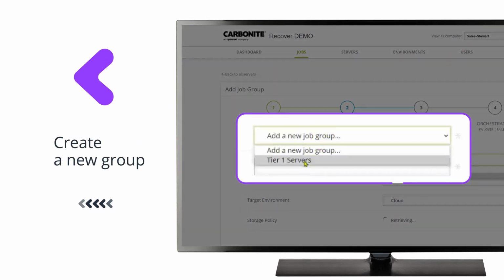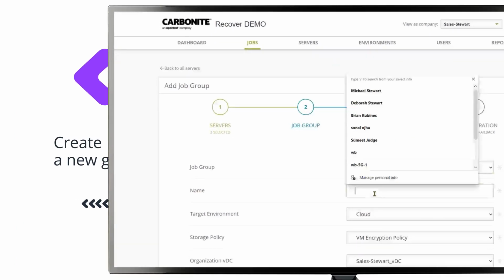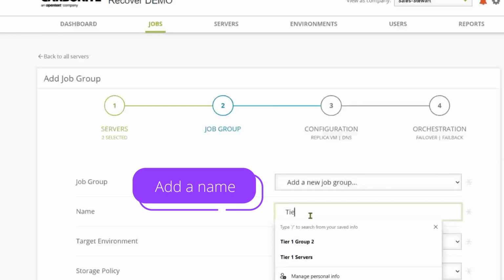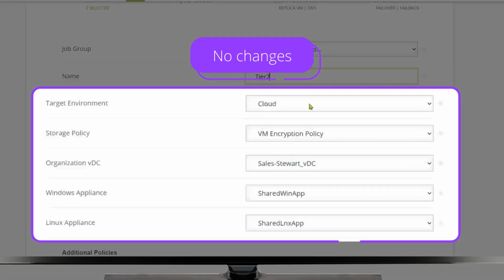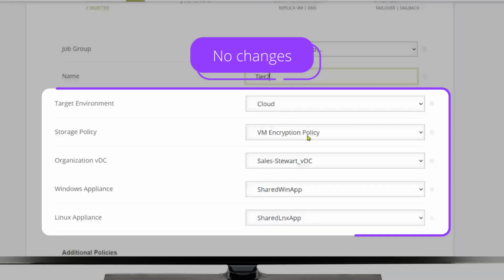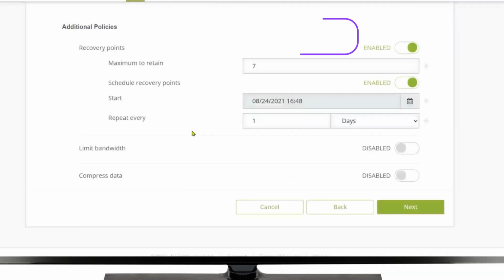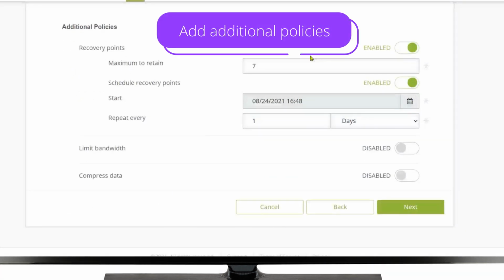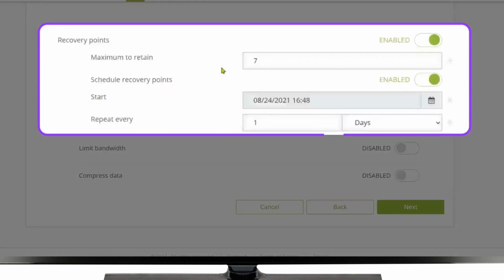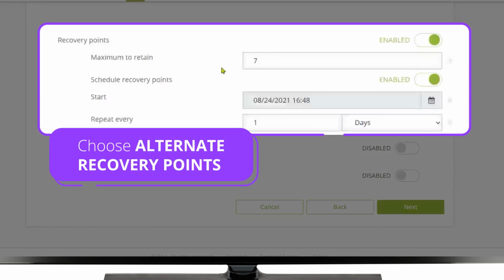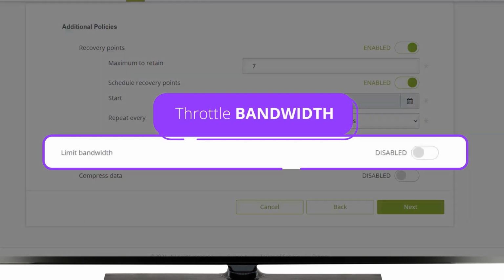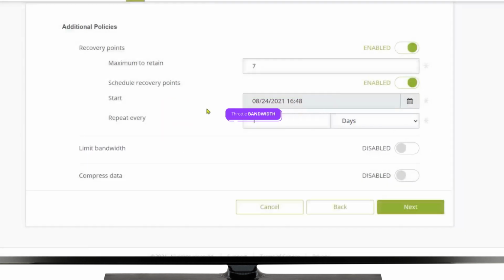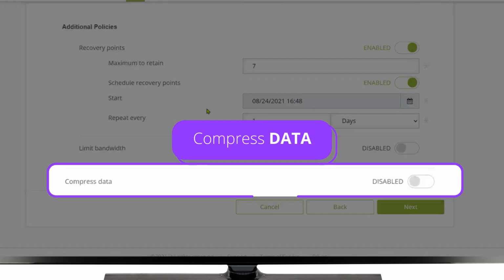You can now create a new group. First, you'll add a name. The next options, from Target Environment to Linux Appliance, do not need to change. Scroll down to the bottom of the page to add any additional policies. In addition to the real-time protection, you can choose alternate recovery points, though you have to accommodate additional storage for this option. You can also throttle bandwidth during certain times, and you can choose to compress data.